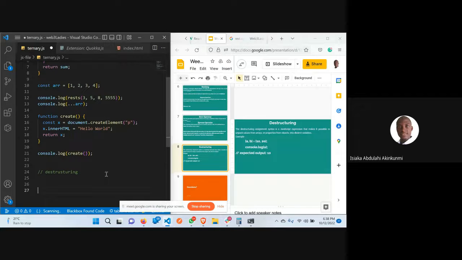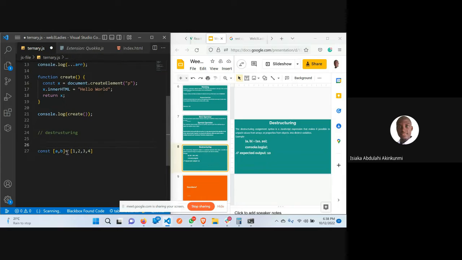Now, if I said const, I'm having this here, and I'm having something like this. No, I don't like this. Let me say 1, 2, 3, 4. Now, if I say A, B, that means I want to take A and B from here. Who can tell me what is most likely to be my A and B?